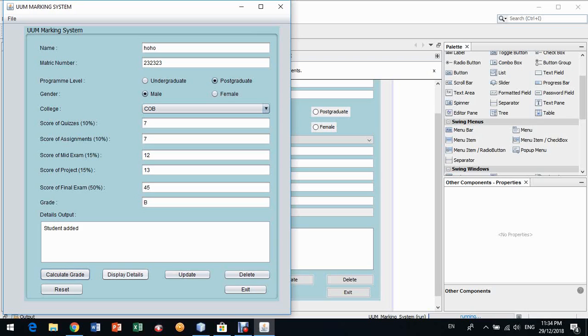The student is added. When we click display details, all of the details of the students will be displayed here, and we can know the total marks and the grade that the students get. And when we click update, the information of these students will be updated. So when we reset, it is going to disappear, and we can input the second student for the marking system. Alright, so this is basically how our output on the GUI looks like.